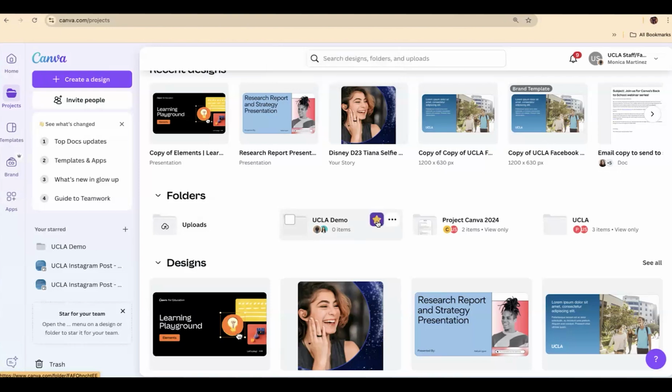I can star this folder so that as I get more and more folders, this will show up first before the other folders. And you'll notice on the left-hand side, there is a You Starred section, and I have some items that I've starred, whether it's a folder or individual designs. It'll show up here on the left-hand side for you. So just a little bit easier to find those items. And yes, you can nest folders. You can add a folder within a folder to organize the folders however you need to.